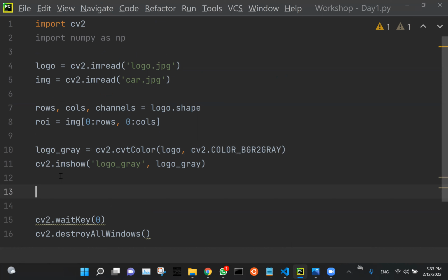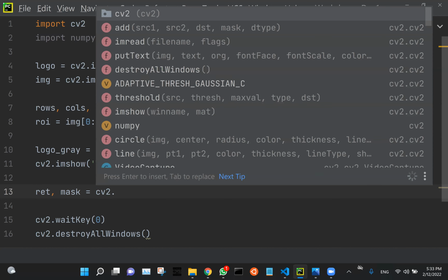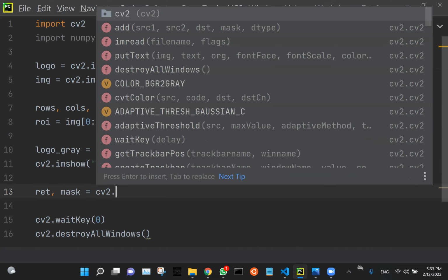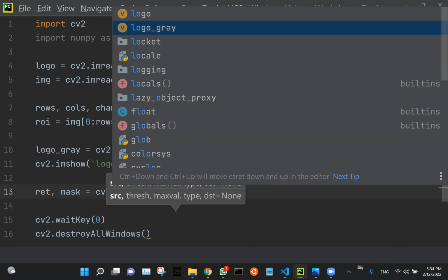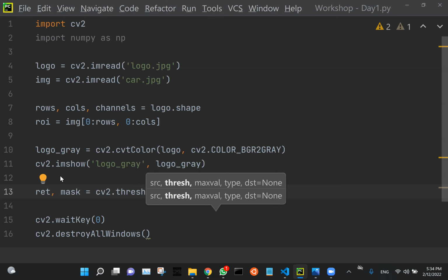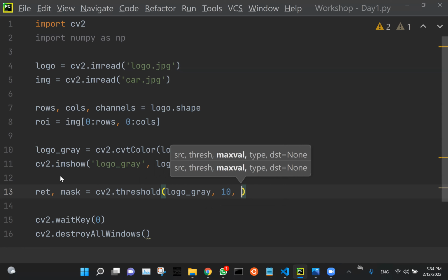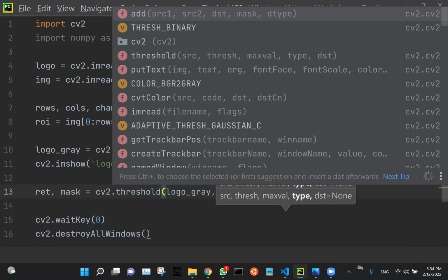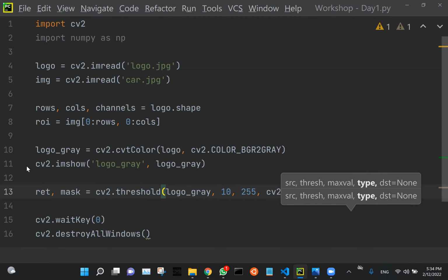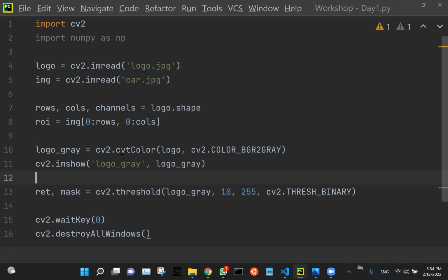Next I'm going to do is threshold, right? Threshold in this gray image. Good. Mask. So I'm going to call it mask. We will have this intuition of mask after this session. Threshold, logo gray. I'm going to use 10 as the global value and 255 as the maximum value. Type as thresh binary. As I said before, thresh binary means.